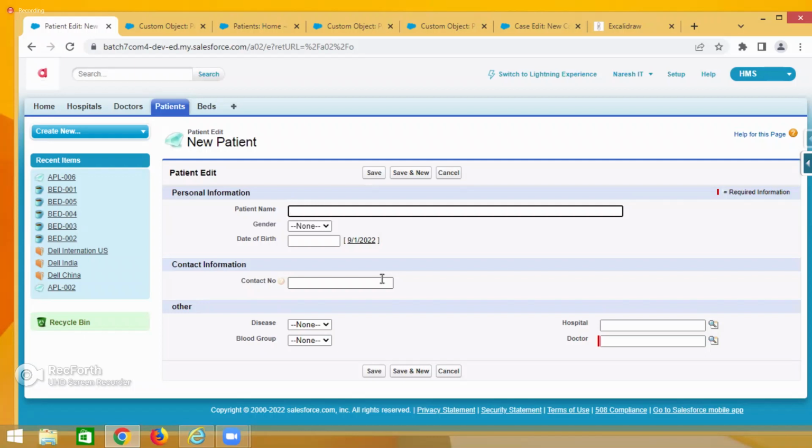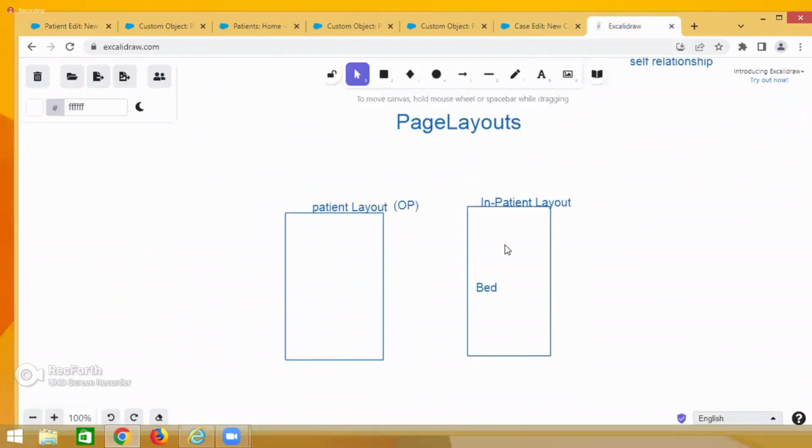This is the outpatient. Why is the bed not there? My intention is that whenever an inpatient comes to the hospital, the reception person opens the inpatient layout. So that's the reason I need to avoid going directly to the page layout.